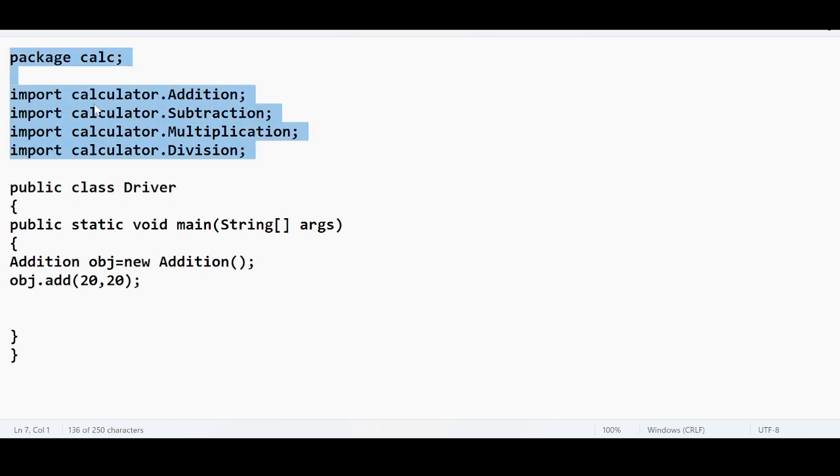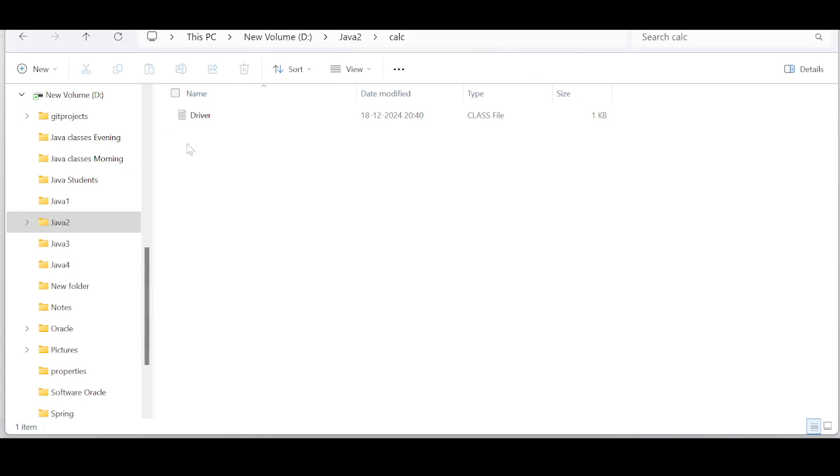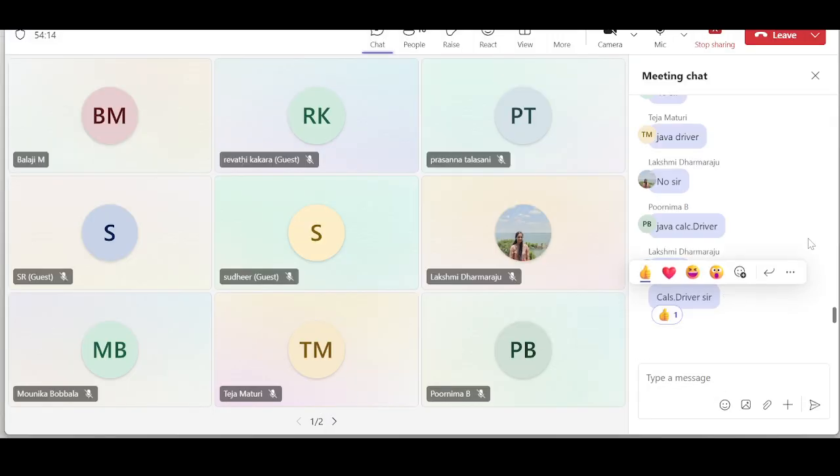Instead of doing these many imports, I can directly use calculator dot star. All the classes inside the calculator package I have access to now. Now I have access to all the classes inside this calculator package. Able to follow? Yes or no? Have you understood the first import statement?